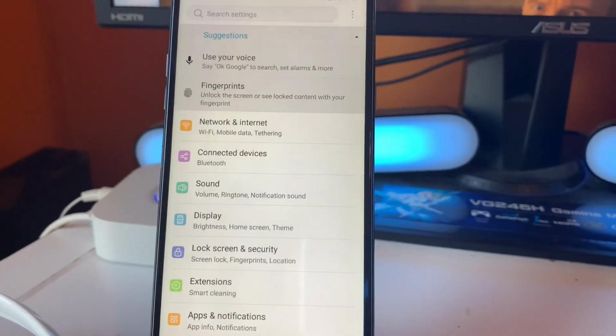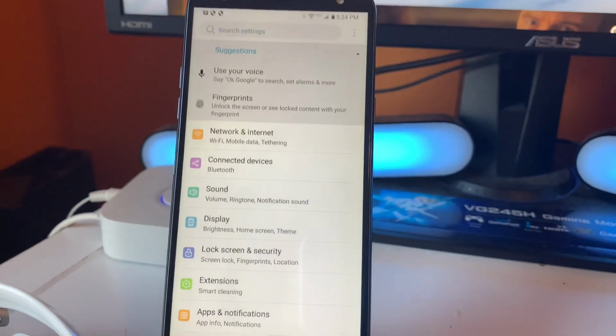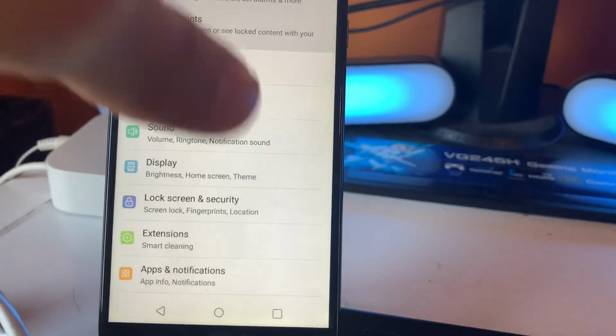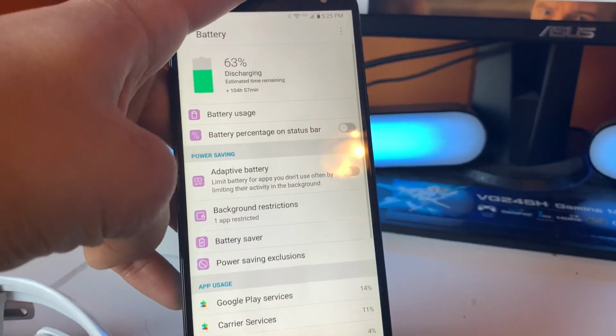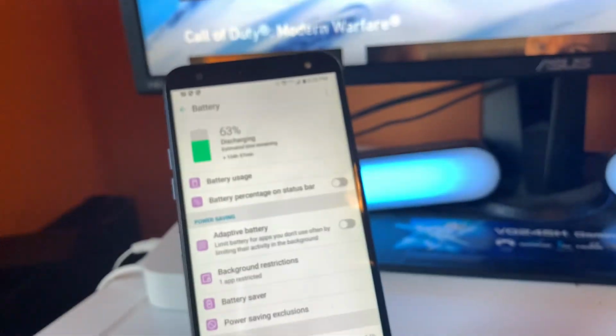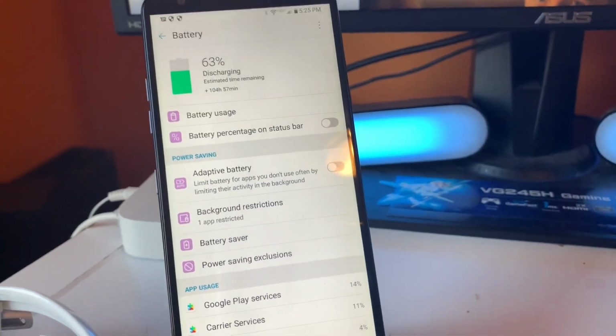So go ahead and open up the settings app on your Android phone, and you're going to want to look for where it says battery, okay? So battery is right there. We're just going to tap on that. And then in battery, there's going to be two settings that we have to go ahead and change, guys. The first one is going to be battery saver.